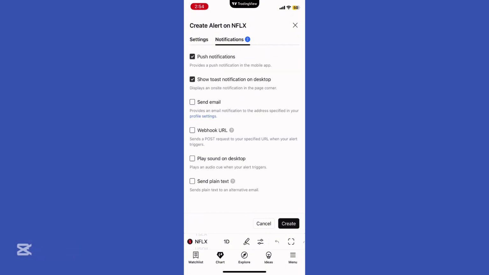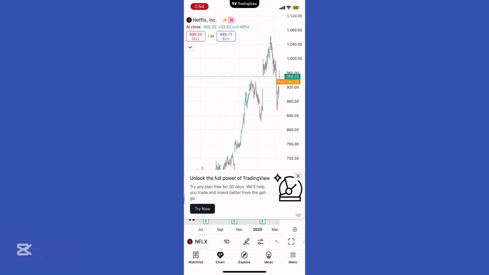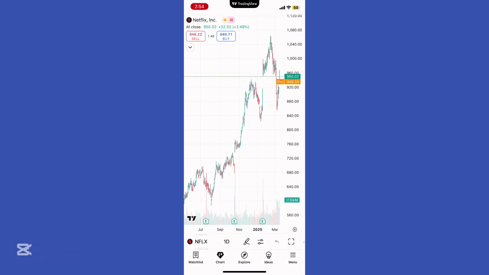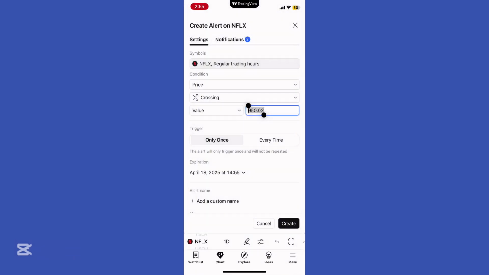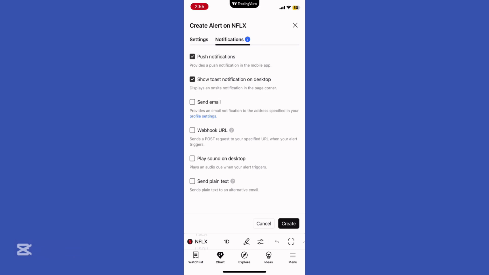You can also see right here notifications, right? You could turn on push notifications in order to get it immediately, and also show those notifications on desktop if you are using PC, or send an email if you want them to send an email and you're not good with notifications. So basically you're gonna be able to activate it immediately from that trading right here by clicking create at the bottom.